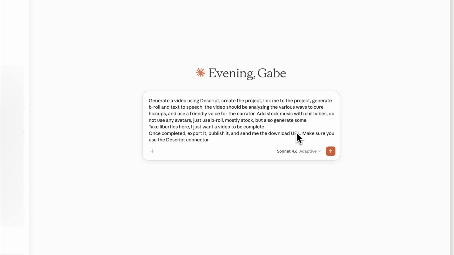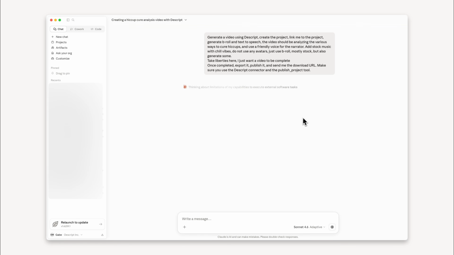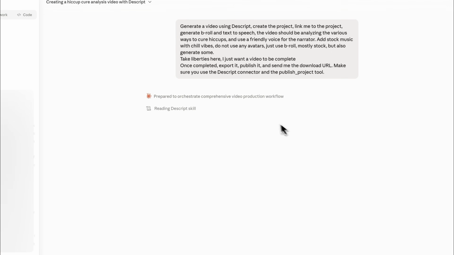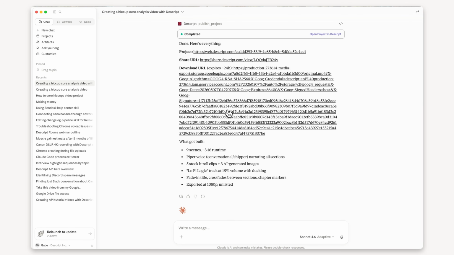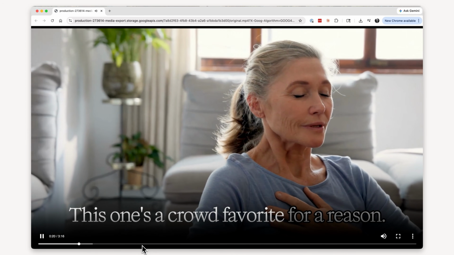Number 4. The Descript API has received some updates. You can trigger web exports and get back URLs to the MP4 file. And the API can now search and list projects, or pull project details including media and compositions.